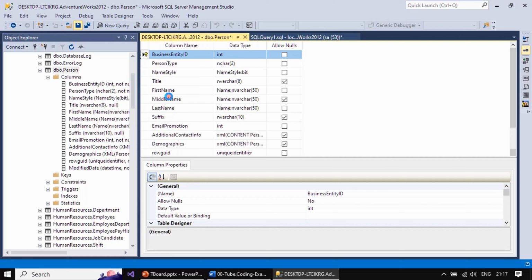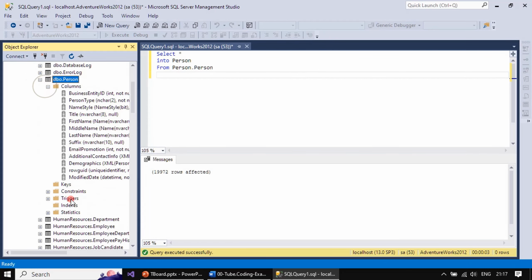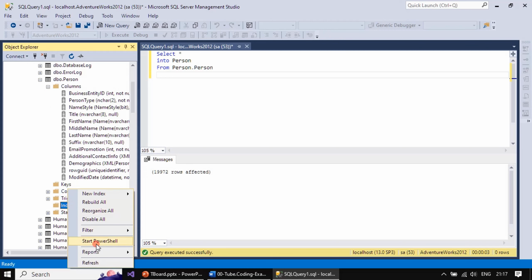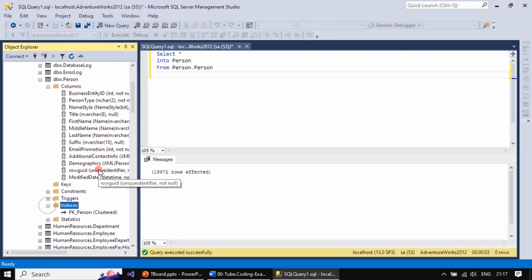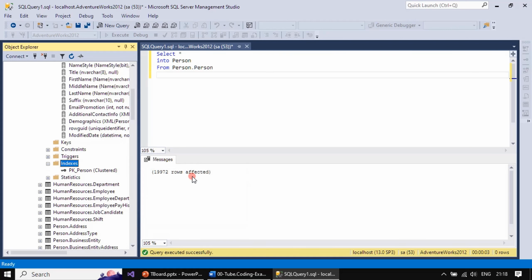Save person, and if you see, this time it is taking some time, right? Why? Because it needs to create the data structure for the clustered index, and the number of rows is 19,000 or 20,000 rows. So it needs to prepare the data structure for the business entity ID. Now we will create a clustered index and non-clustered index. If you refresh, you will be seeing a clustered index. Now we will create a non-clustered index.